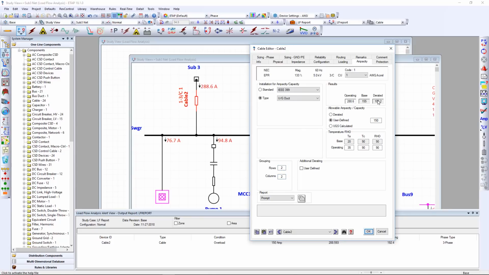You could see over on the right hand side that the rating will automatically change. Now, the more rows and the more columns that we have... So, for example, we have 2 rows and 2 columns. Our derated ampacity is 109 amps. If we increase the number of columns to 4, for example, our derated ampacity now drops to 89.